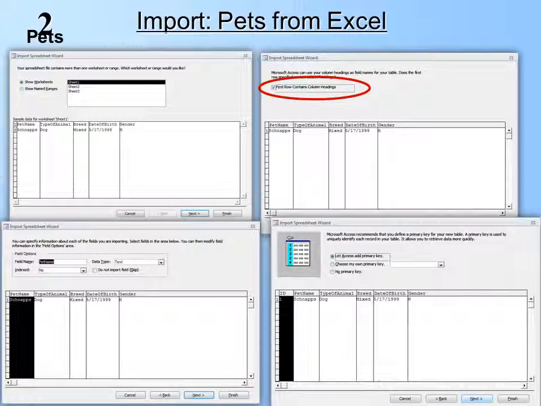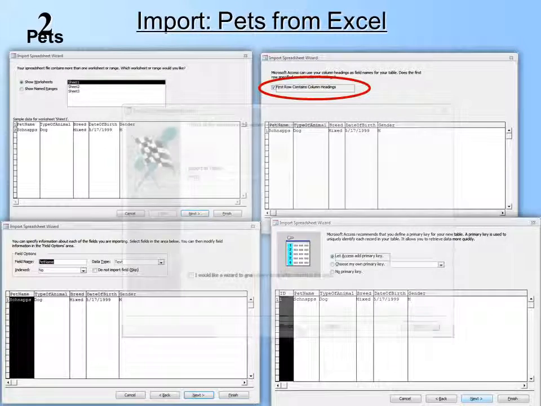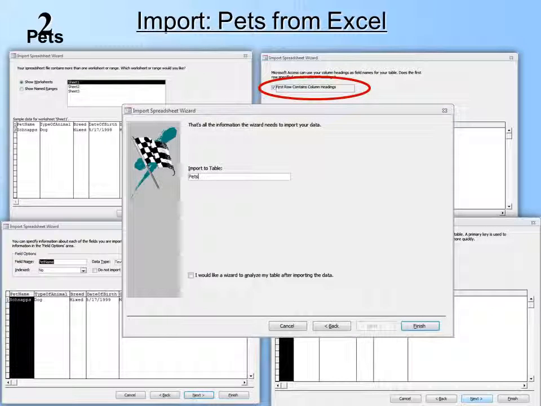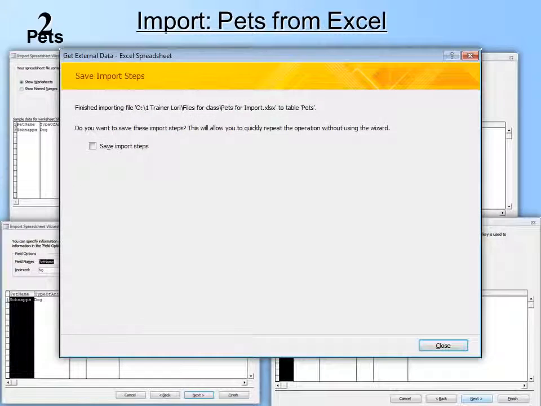Then, because Excel does not require a primary key, but Access does, we want to let Access add a primary key. Then it says, what would you like to call it? We'll call this Pets. And it'll say, is this something that you're going to import on a regular basis? If so, you'll want to save the import steps, which is great if you are, but we're not, so we will not check that. We'll just say close.